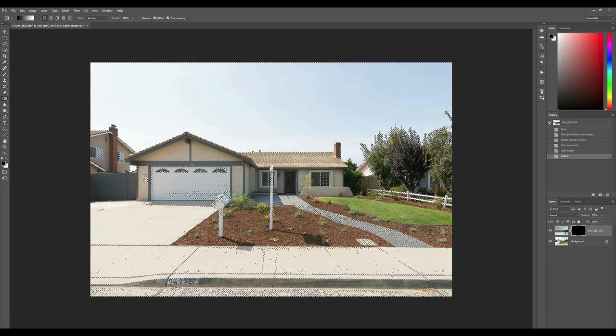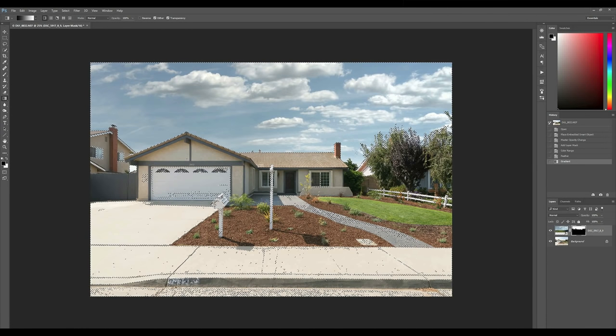Control Z to undo. And I'm just going to go ahead and give it a very small gradient going up. Okay. Now, if you notice, I can go ahead and hit Control D to unselect this. Okay. Now, that sky's in there. It's not looking too bad, but there's a couple issues if I go back and forth with it. A little bit of this probably got caught on the house.